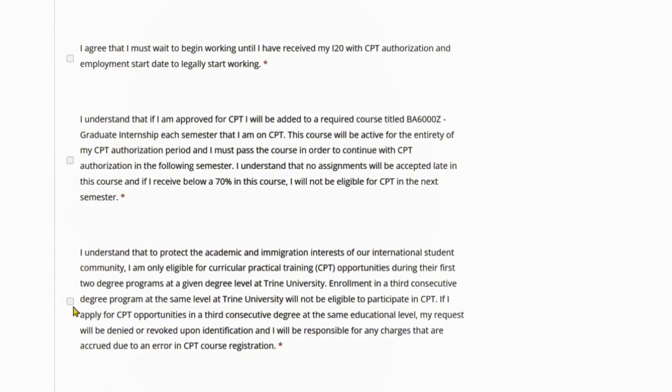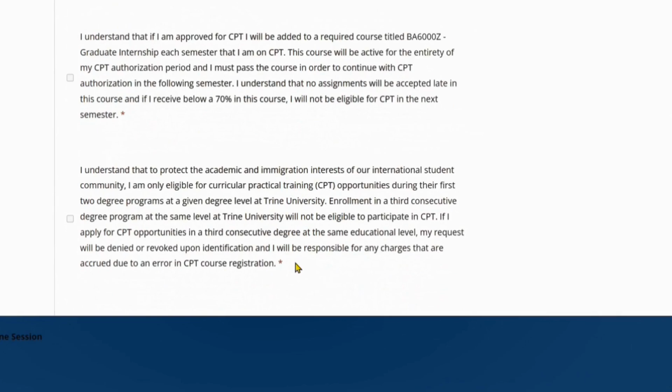So I check this, and then I finally submit my application, and the application goes to the university in order for them to approve my CPT. Then what happens is you receive an I-20 with a new CPT date. That CPT date will cover from 2nd December 2025 until 1st December of next year in our current example. And you will also be provided with a new signature by the DSO on the back of the I-20 for you to travel outside of the United States.